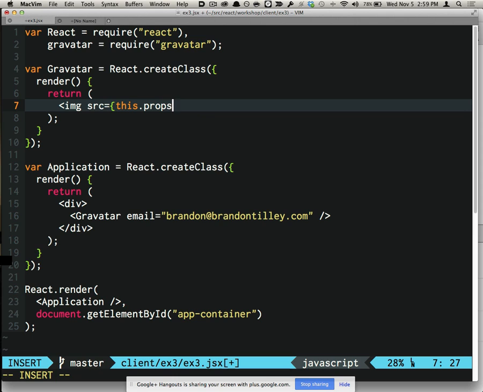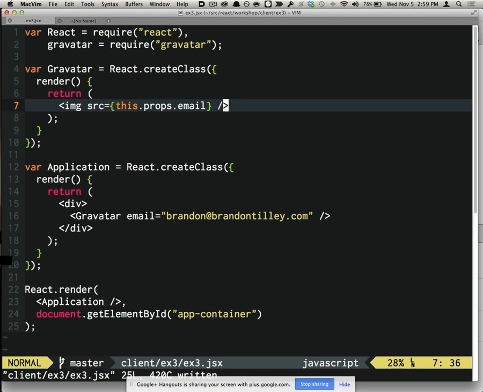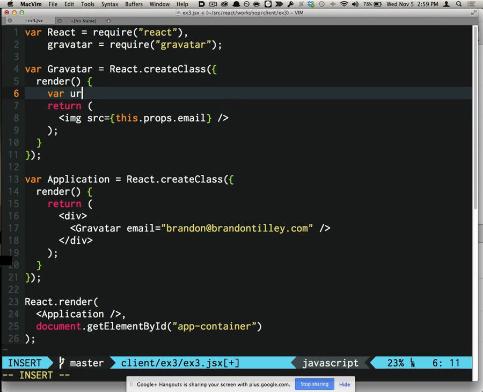All right, so which property do we want on here? Email. Well, that will be a little bit not right. We probably want to use this thing that we're requiring. Let's do some work beforehand. So let's have our URL.